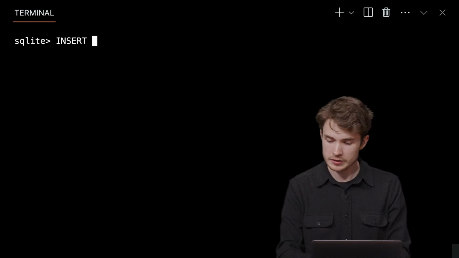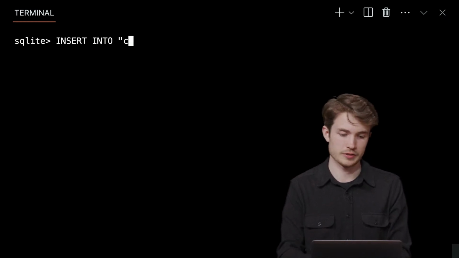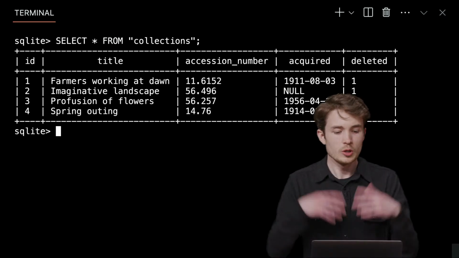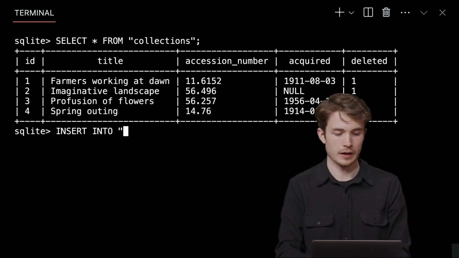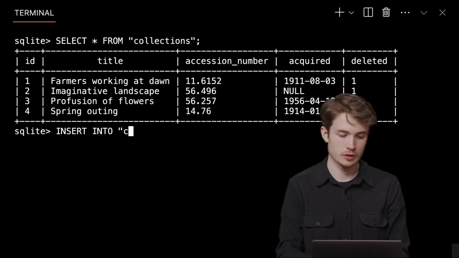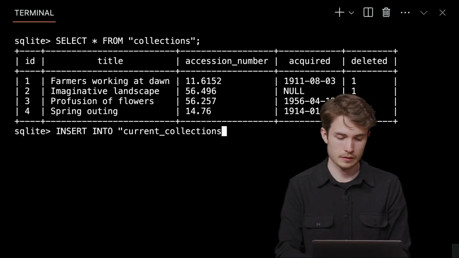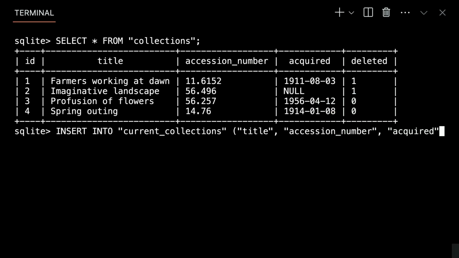I'll say maybe I want to insert into my collections, my current collections. Insert into, well, let me try this. I'll say select star from collections. And let's say I want to reinsert, in this case, profusion of flowers. So I'll say insert into my current collections, actually reinsert into current collections. And I want to insert imaginative landscape. So I'll say insert into current collections some set of values along with some columns. I'll say the title is profusion of flowers. There's imaginative landscape later on. Then accession number. Then the date it was acquired, like this.